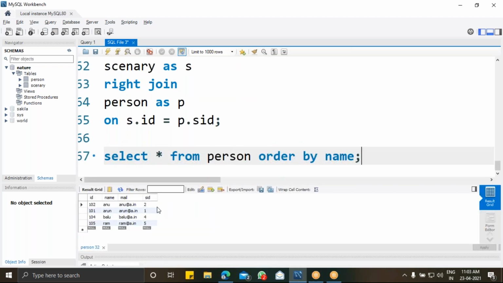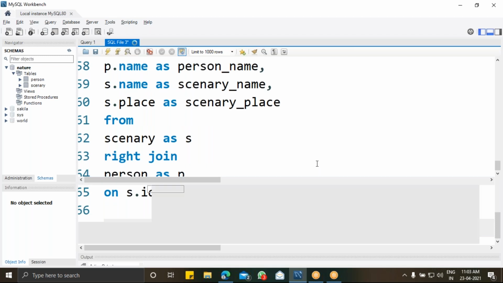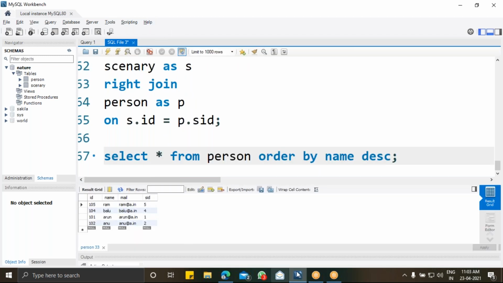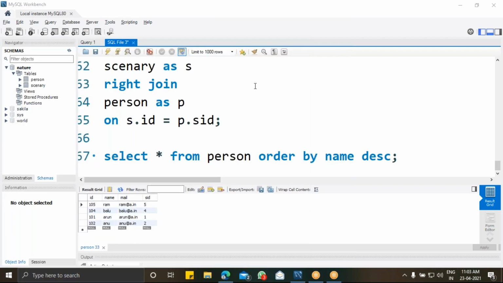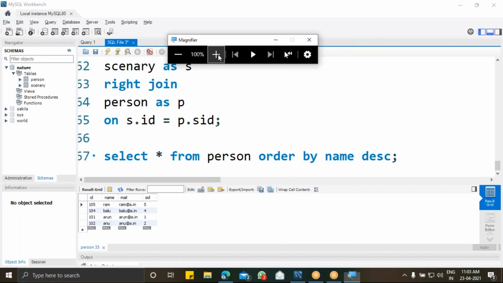If I execute this, you can see that the names are already ordered. If I want this in descending order, I can give DESC, so that it will order the values in descending order. I hope you can see this: Ram, Balu, Arun, Anu. So this arranges the values in descending order. So that is order by. We can use this to arrange the values in a specific order.